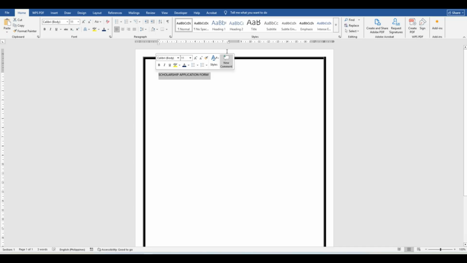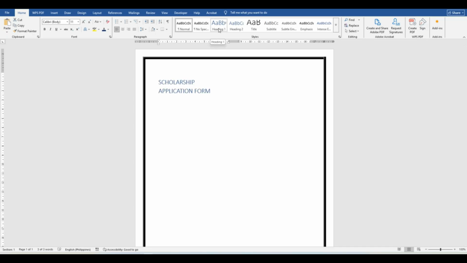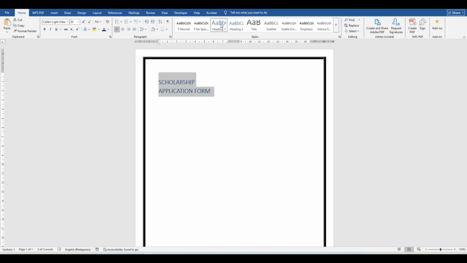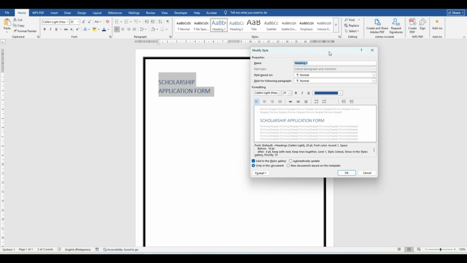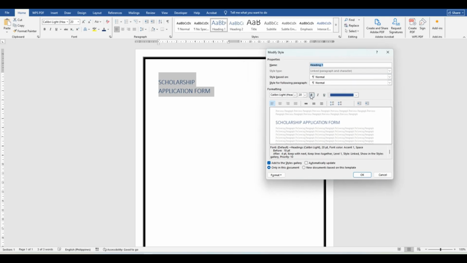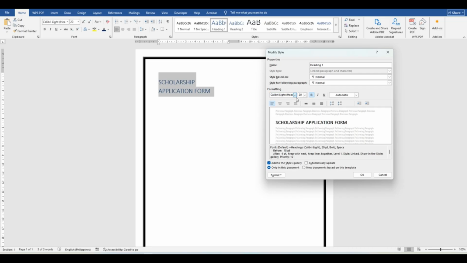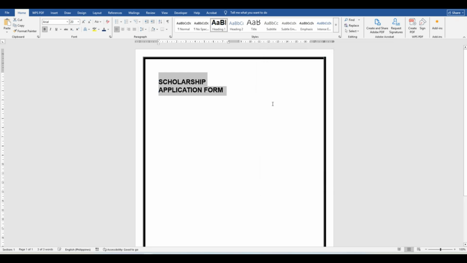Another thing that you can do is to actually use the heading here for all of your titles to be uniform. So just highlight it, click Heading 1, then you right click and you modify. That way, you will be able to adjust everything. Just choose black because this is a formal document. Then you can either choose this one or just Arial, just like what I said, because this is a formal document. And then automatically update, and then you click OK. So you now have your scholarship form.